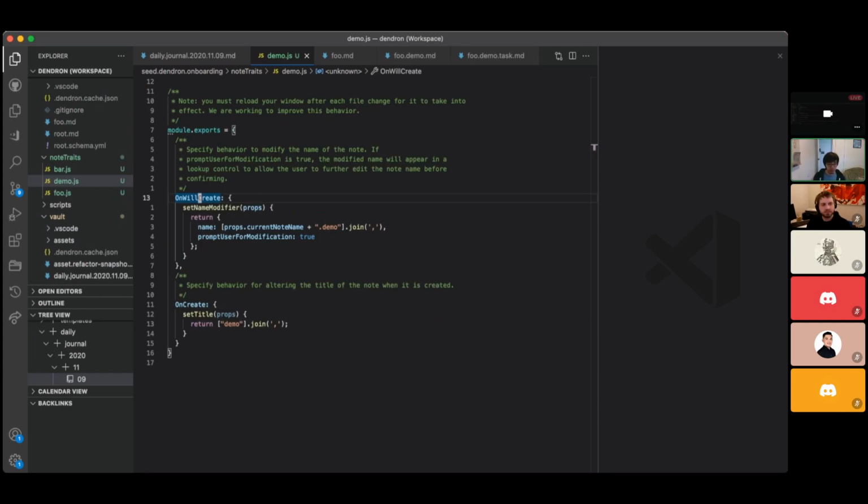So node traits, we're very excited about it. There's a lot of avenues it opens. It is still highly experimental, so give it a shot, and would love to hear any feedback in the feedback channel.